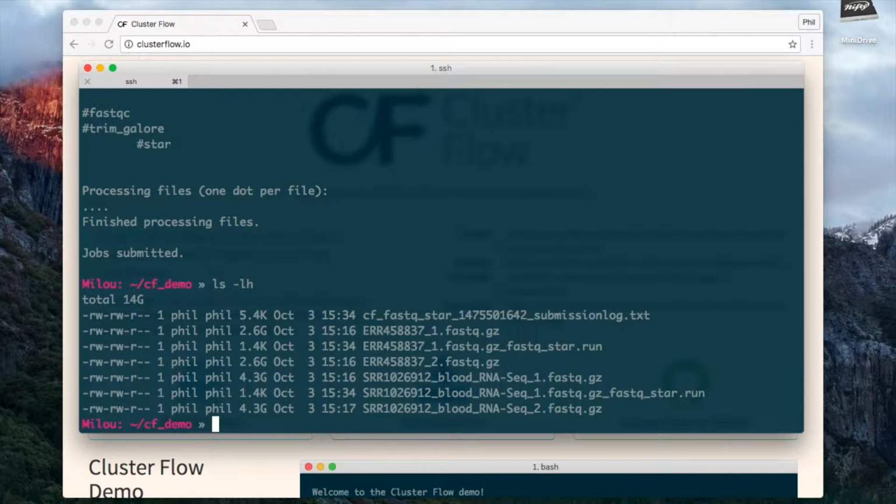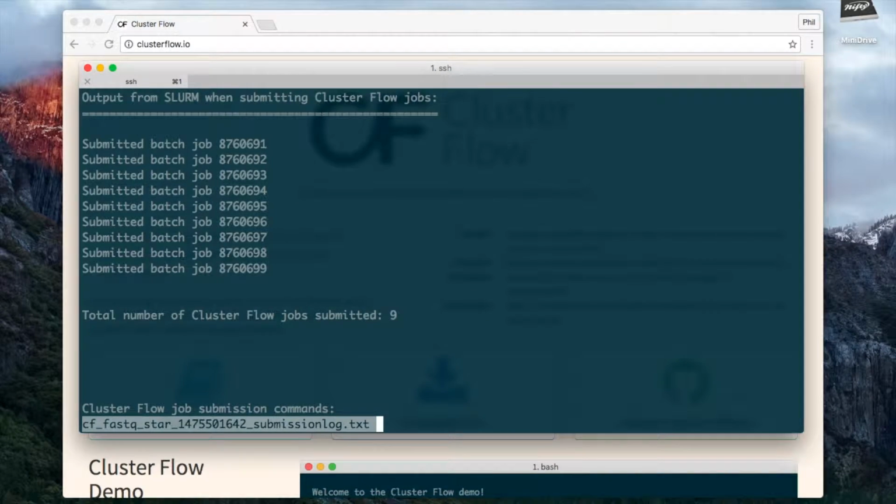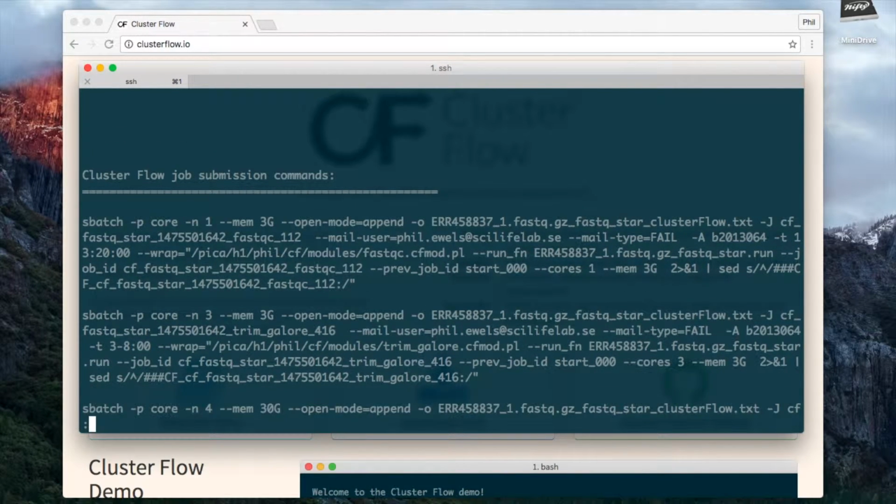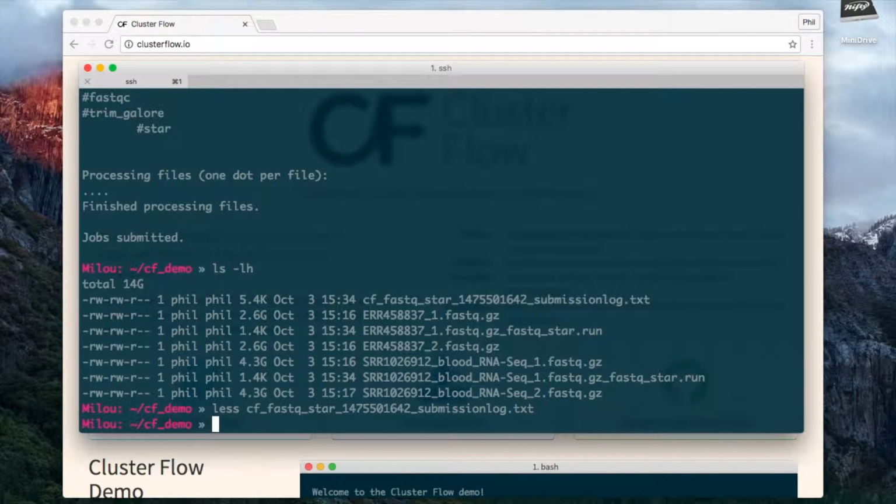Great. If I look in the directory now, you can see there are a few extra files that ClusterFlow's created. There's a file that ends in submission.log. And if I look at this, it just tells me the statistics about the different jobs which were launched to the cluster and what those full commands were. These are pretty complicated because they're running the actual ClusterFlow modules one by one. So you don't need to look into this too much, but it's good for debugging. You can also see that these run files have been created.